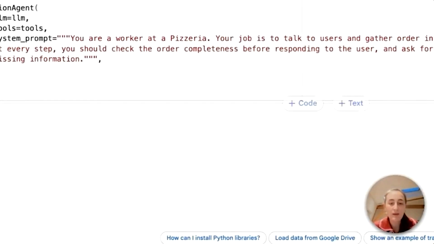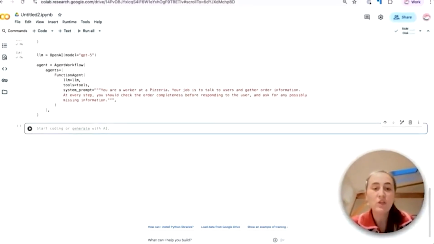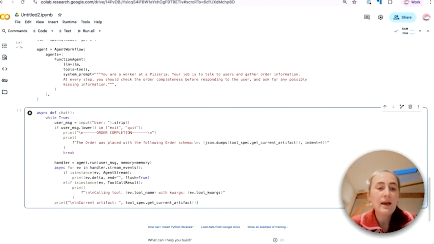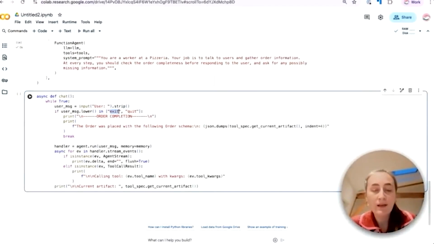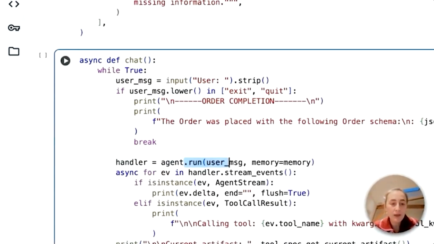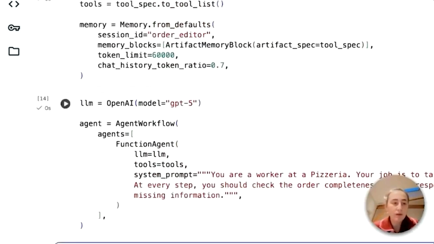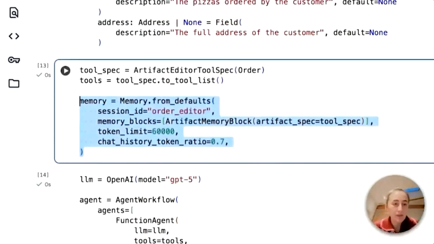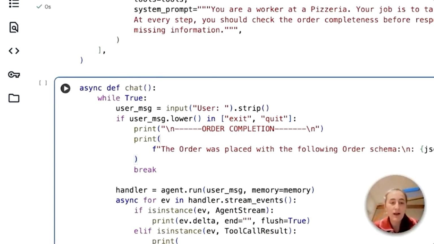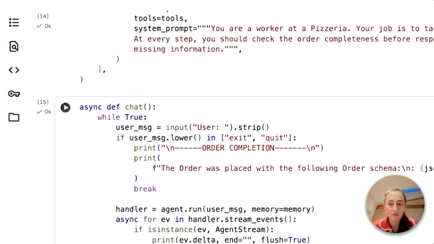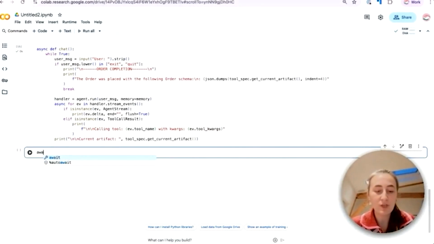I can create a very simple chat loop. And in this particular case, it's super simple. We have a loop that will exit if the user types exit or quit. And unless they've done that, we are running the agent with our memory block that we defined earlier up here. And this will be keeping track of our artifact as well as the rest of the chat history. With that, we can now start chatting with our order tracking agent.